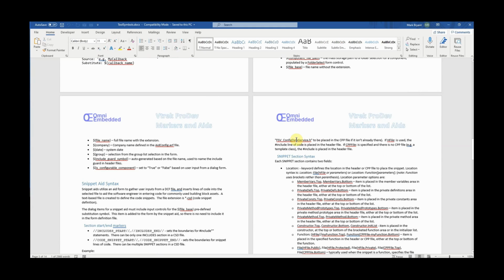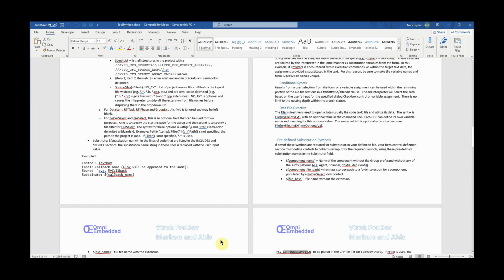All right, so that pretty much covers the aid aspect, markers and aids aspect of the tool. And when you first start to create these, really the best thing to do is use this document and then look at the ones that have already been created for VTREC as references. And you should be fine in terms of creating new ones.